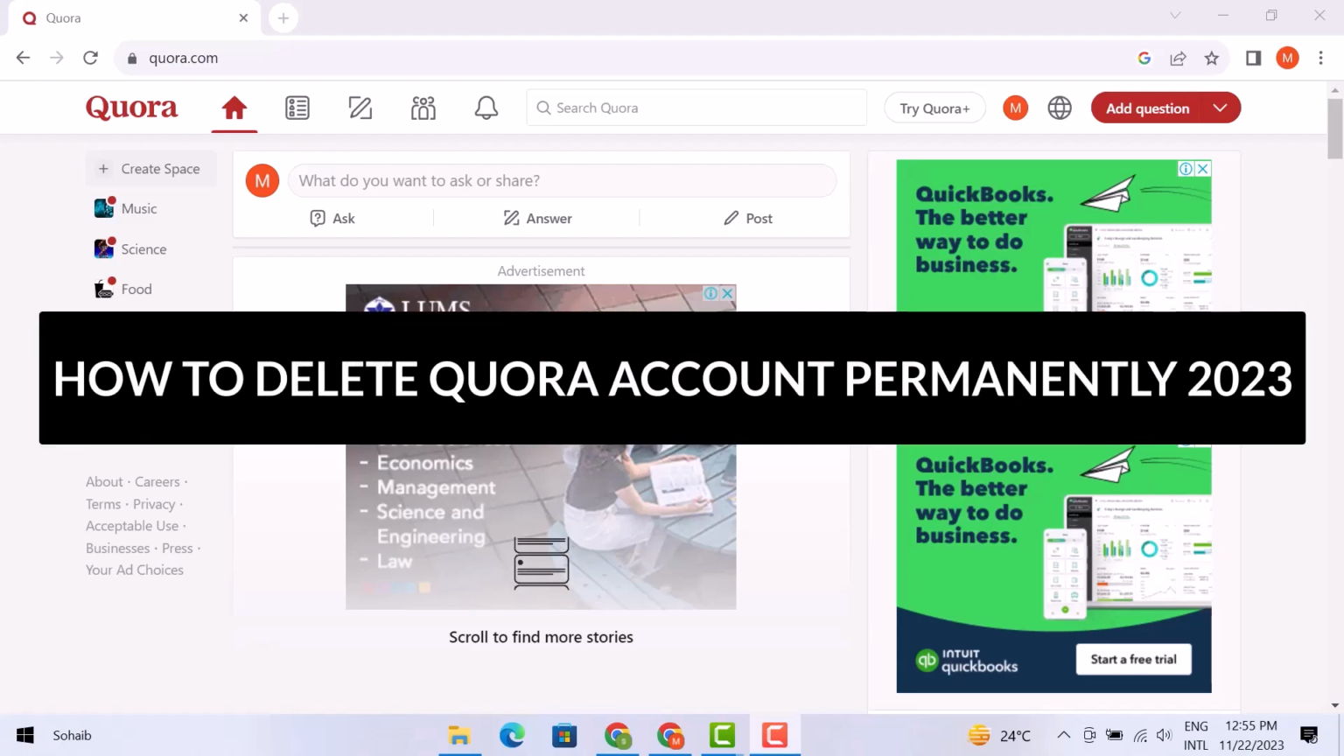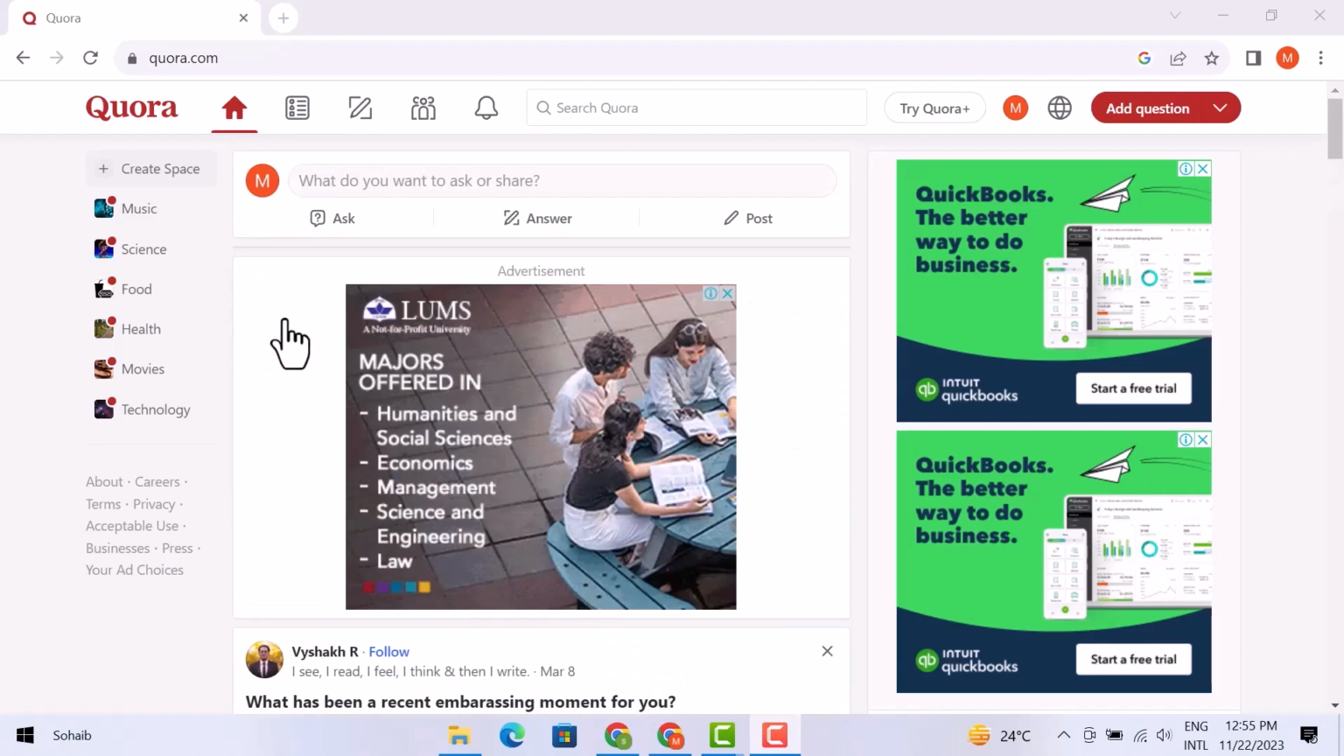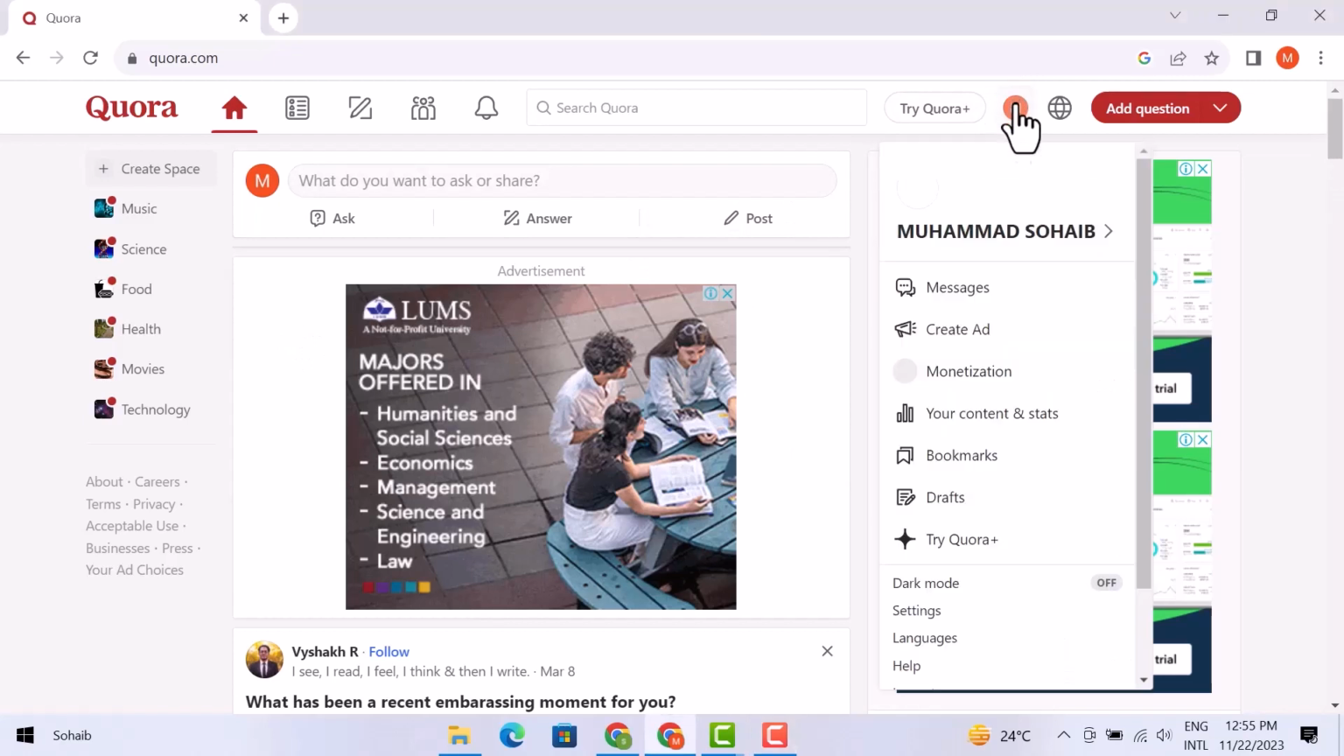Hello friends, this video is about how to delete a Quora account permanently. Let's get started. Firstly, what you have to do is simply log into your Quora account on your PC. Once you log in, simply click over the profile icon from the top bar. From the drop-down menu, click on the Settings options.